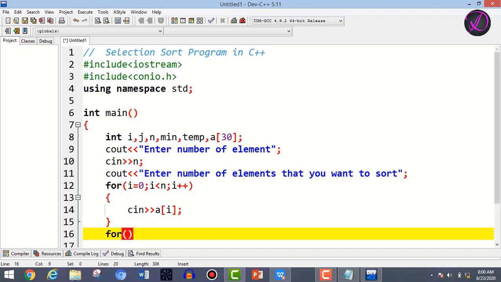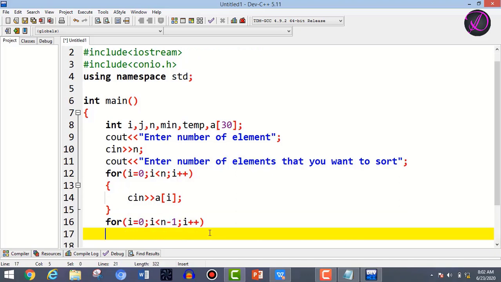For loop i equal to 0 semicolon, i less than n minus 1 semicolon, then i plus plus. This i less than n minus 1 means if you want to make an array of size 10, your last index becomes 9, because n is 10 minus 1. So it becomes 9, that moves from 0 to 9. That will become 10 elements.